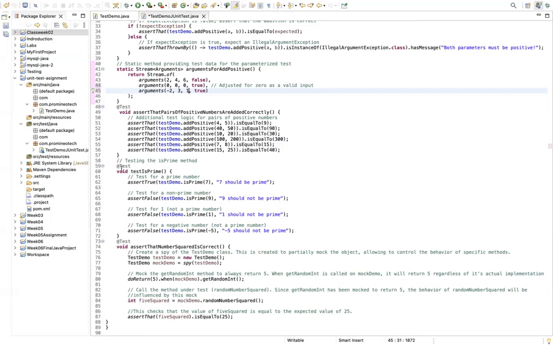And then here I have my second test method, and this is going to test if my numbers are prime. I have my different ones here, test for prime number, assertTrue, testDemo.isPrime(7), 7 should be prime, so on and so forth. And then my last here is my test to assert that number squared is correct.